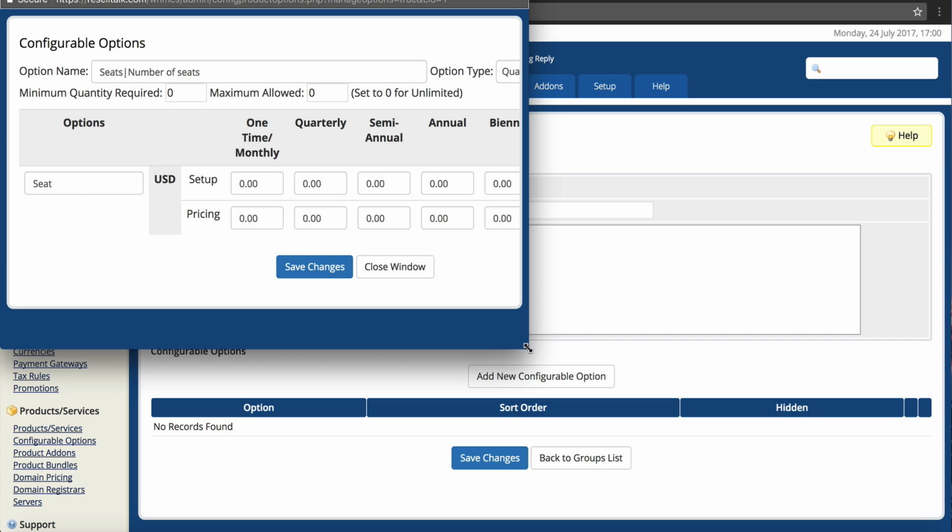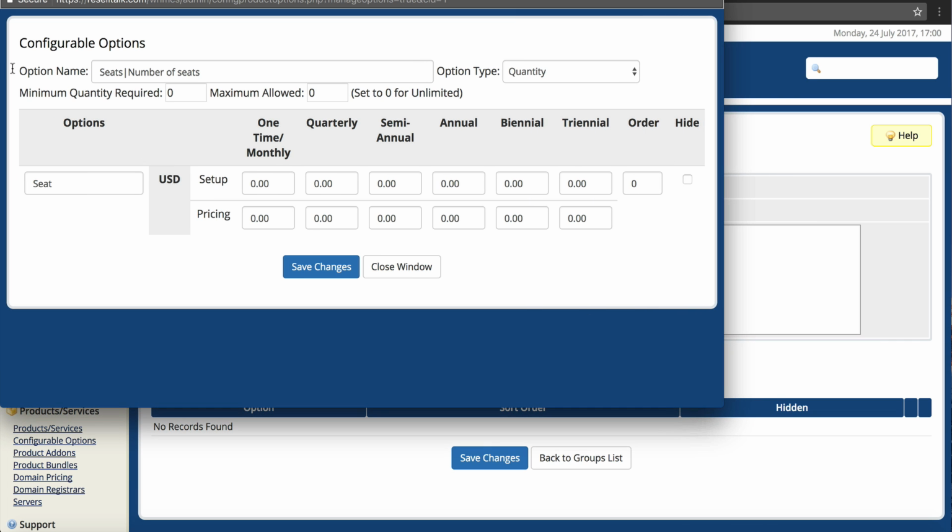Save it, and now you can see here it's going to give you the pricing options. So you can look, the minimum is 1 because they have to have 1, and the maximum is 20, and then you can set up your pricing. So here's where you're going to actually set up how much you charge for it.